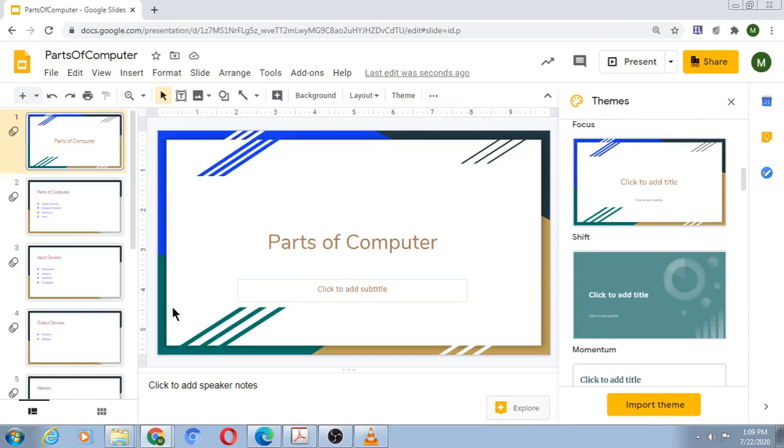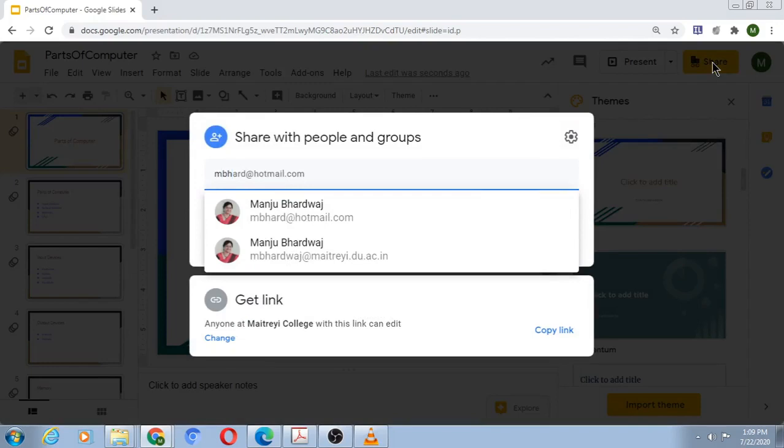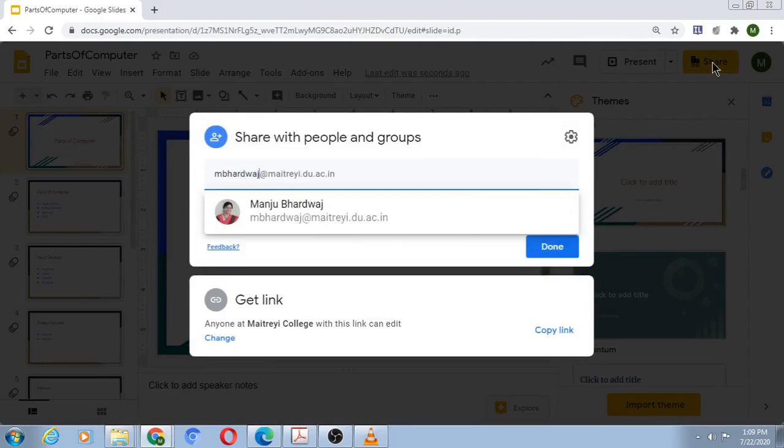An advantage of working in Google Slides is that you can share the presentation with your collaborators. Multiple people can work on the same presentation at the same time. So if I want to share my presentation with one of my colleagues, I can click on share and I can specify the email ID of that person. Now here I am writing my own email ID, which is not on my free domain.